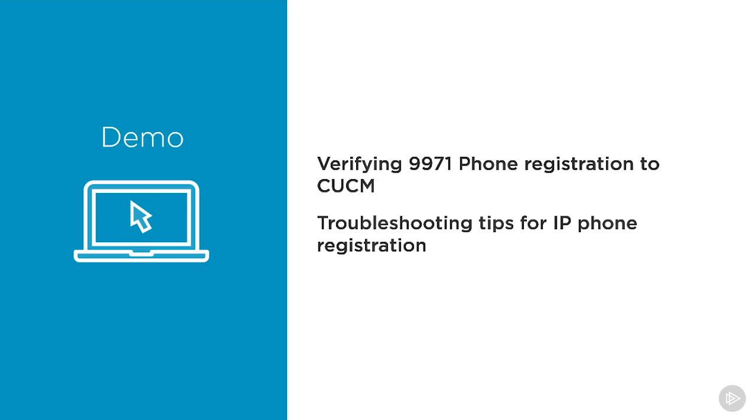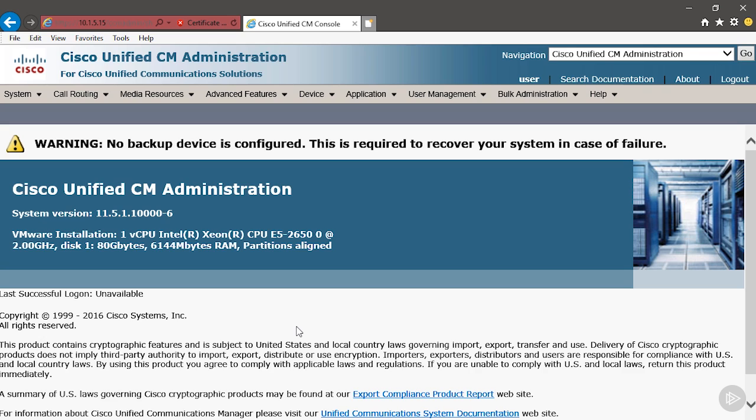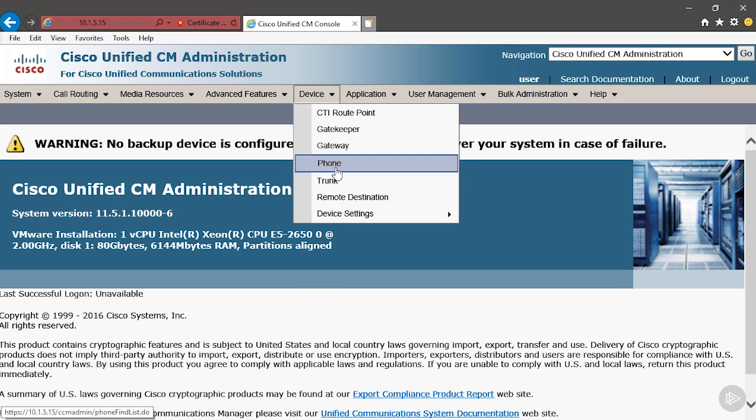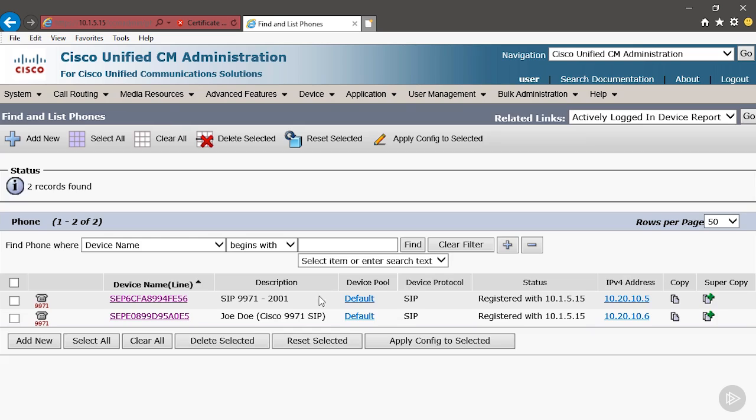But we're not done there, because we're also going to give you troubleshooting tips, so that when you register IP phones in your cluster, everything goes smooth and easy. We're back at our Unified Communication Manager cluster, and we're going to check on our phone by going to Device, Phone, Find, and we should see that we've got two phones registered, and we do. Both of these are our 9971 phones.